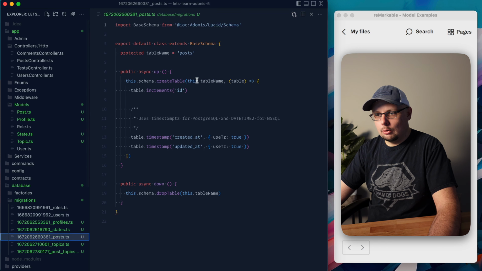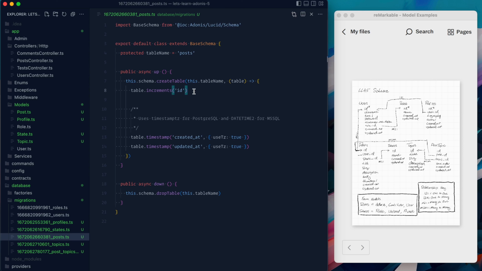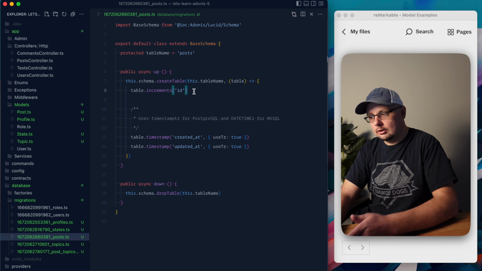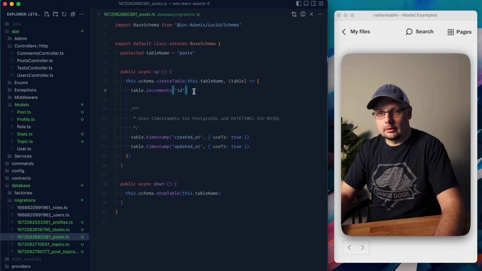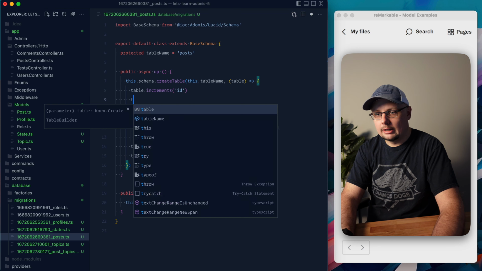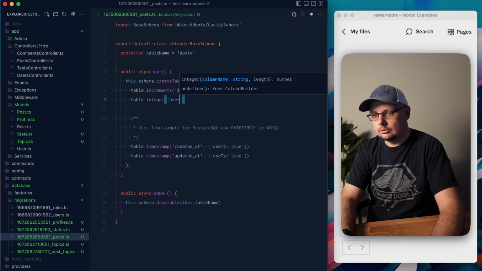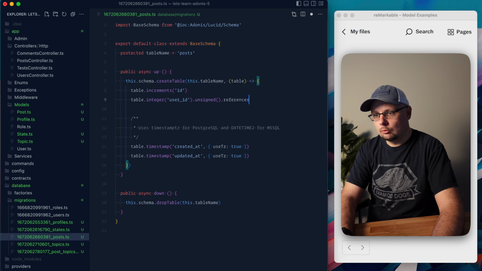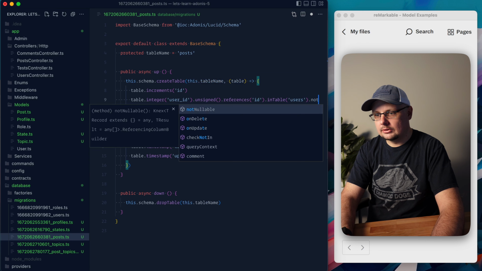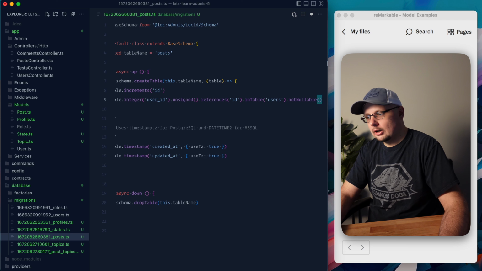Then we move on to our posts, where we have a user ID, a state ID, title, slug, description, body, thumbnail, updated at, and created at. So again, just like the avatar, our thumbnail is going to be using attachment light, so we'll go through and set that up as a JSON column there as well. So we have table.integer. This will be user_id. Again, this is an increments column, so it'll be unsigned. References ID in the table users, and we do want to set that up as not nullable because a post does need an author.